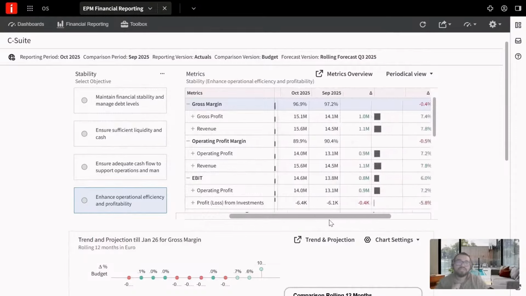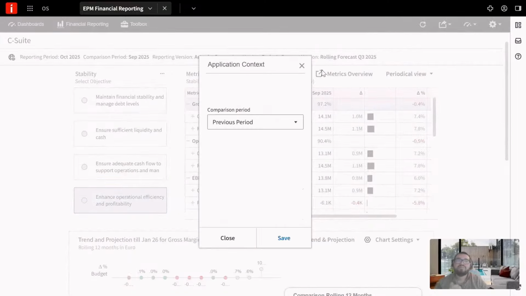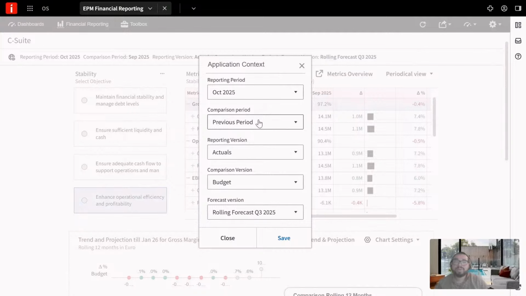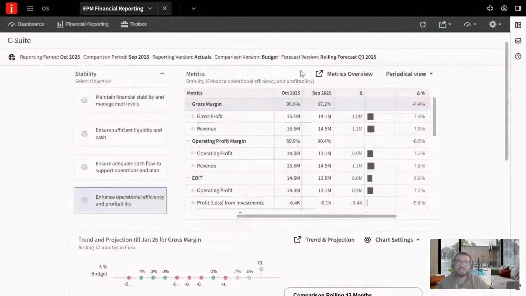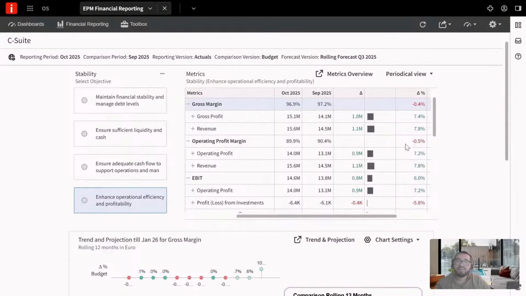Here on the matrix, you will see color coding. You have the green, which is the positive performance, and the red is the negative. On the corner of the screen here, you will be able to select year to date or periodic, which I did periodic for now. On the top, you have the context. Here, you'll select your reporting period, your comparison period, your versions, your compare versions, and obviously your forecast versions. Once you select it, all this data will populate right off the bat. And then you can also drill down. For example, I want to see what's under the gross profit, like revenue, COGS. You will be able to see all this information nicely on the screen.